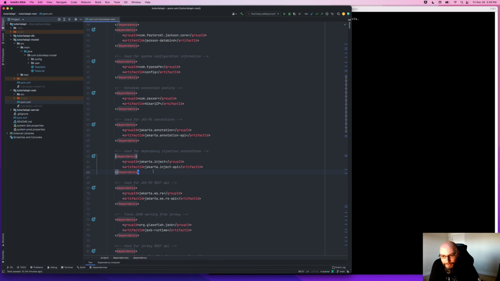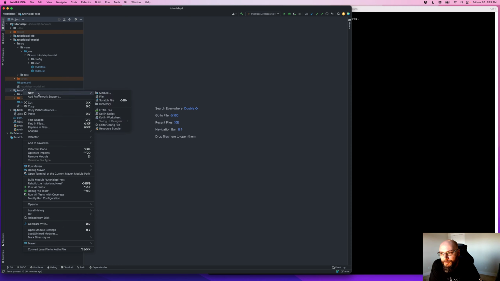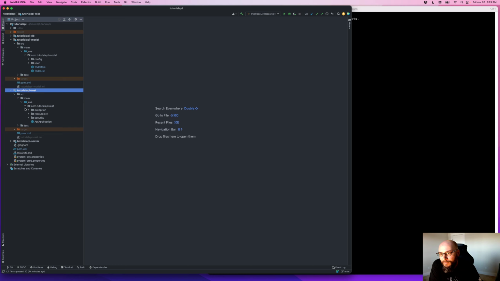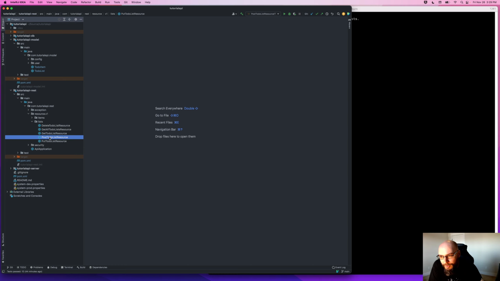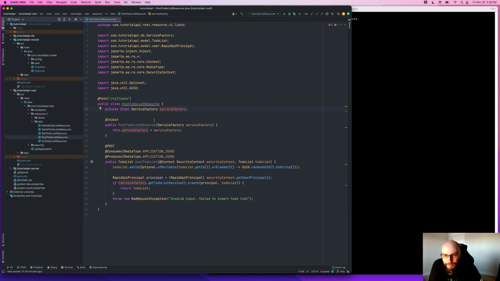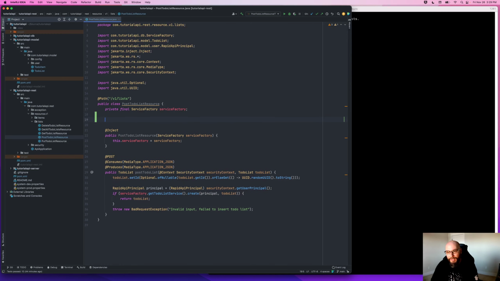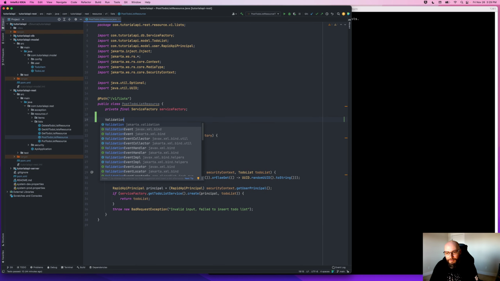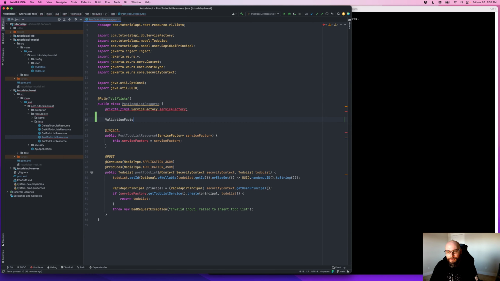So let's see, Jakarta WS. Let's Maven reload this. All right, so the only resources that accept user input are post and put. So up here in post, we need a validation factory.